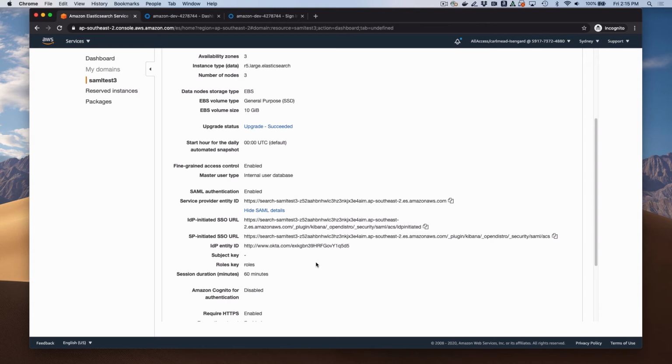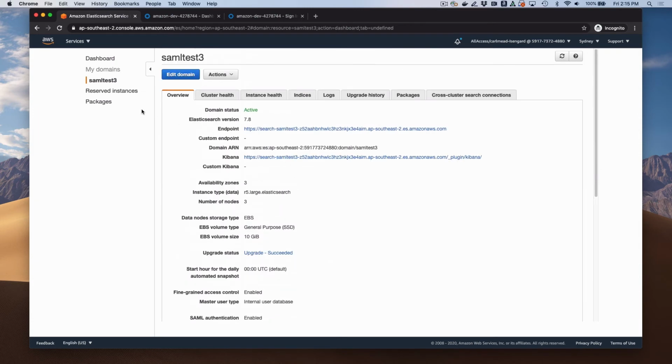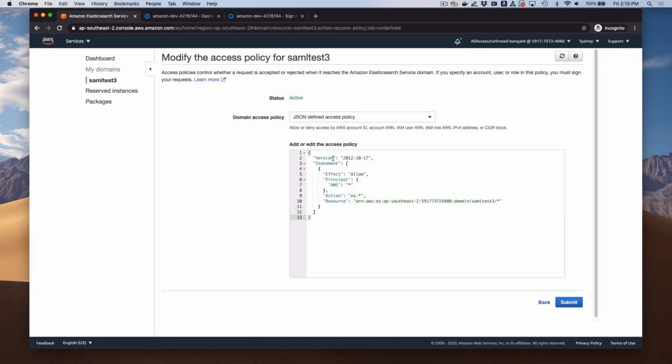Other things configured in this domain: HTTPS is required, encryption at rest is enabled, and node-to-node encryption is also enabled. If we take a look at that access policy I spoke about earlier, we can see that the access policy is actually open. This is because authorization and authentication are being done by the fine-grained access control. So I don't actually need to configure anything on the access policy if it's not necessary.